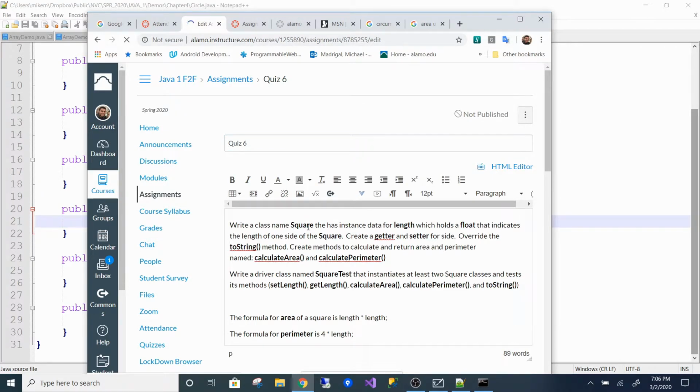All right, so write a class named Square that has instance data for length, which holds a float that indicates the length of one side of a square. A square has equal sides, so you're only going to take in a length for one side, just like we did for the circle. You can have a getter and setter for that length.